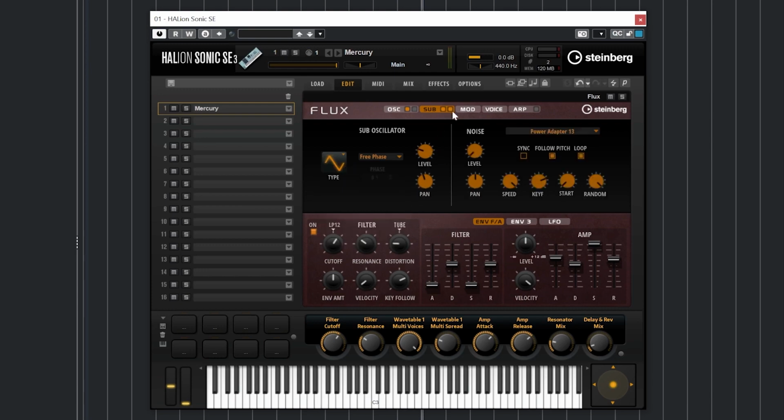To the right, we have the noise generator that chooses the type of noise, volume level of the noise, synchronizing the noise speed with project tempo, panning, follow pitch, which uses pitch and pitch bend tools to change the length of the noise, loop to keep the noise repeating instead of playing once, and speed to determine the speed of the noise, but that also affects the pitch.